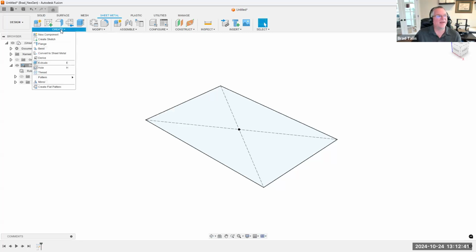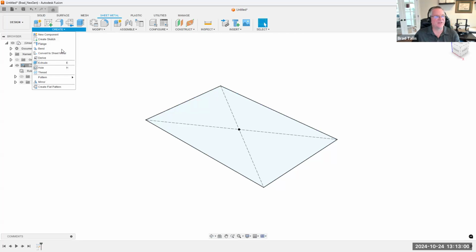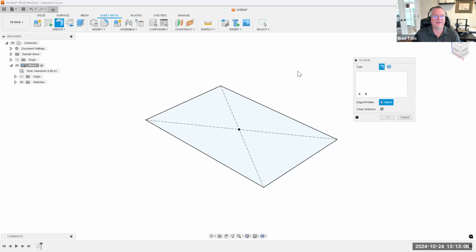The next command is flange, and this is actually a lot of commands in one. So you can use it to create a base flange, a contour flange, an edge flange, or a lofted flange, a bunch of different options here. And we'll go through each of these. So in this case, I'm actually going to use it to create what's called a base flange. So I click on the flange command, I get this menu, and it's asking for edges or profiles.